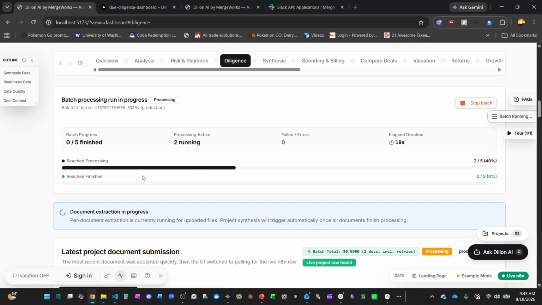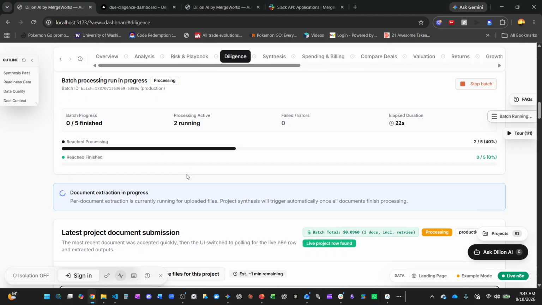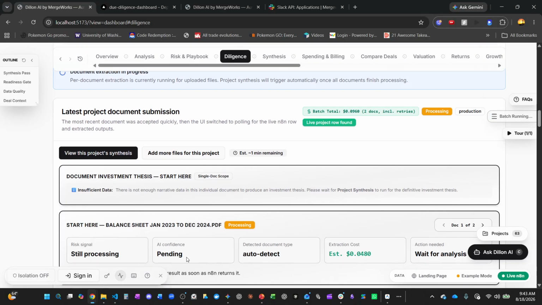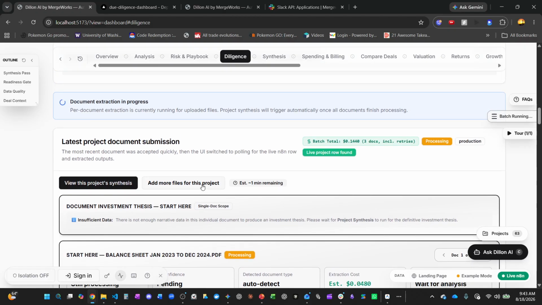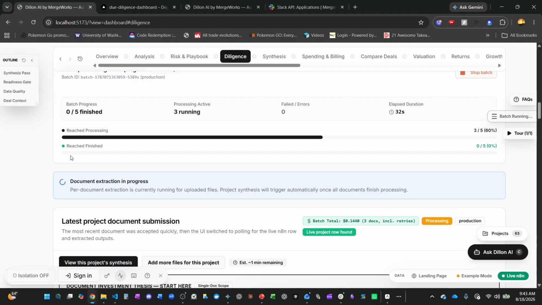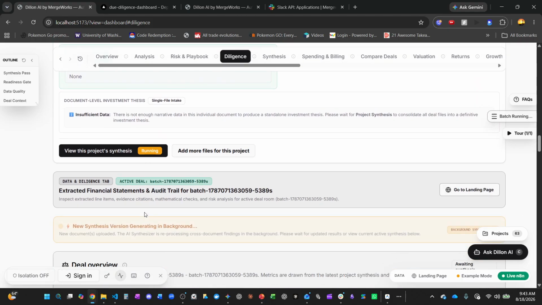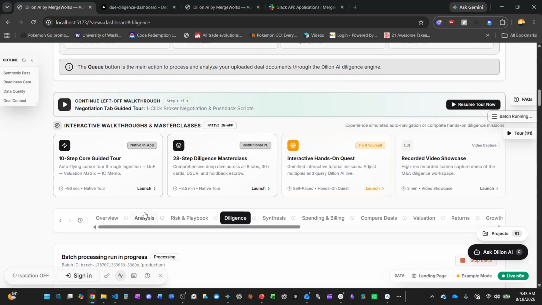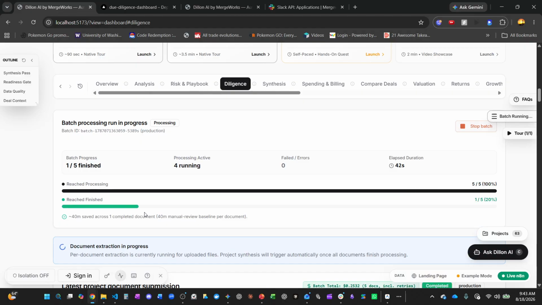So essentially when this finishes, you'll see that as they're processing, they'll start getting populated to the latest doc submission. Obviously, none of them have finished yet, but when they're finished, their data will become populated in the latest doc submission. So yeah, let's just wait a while.